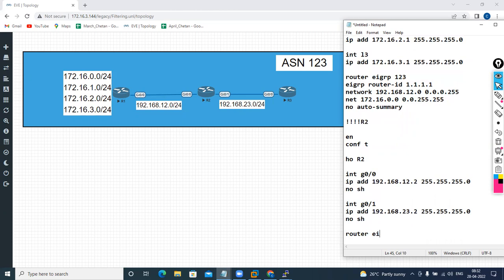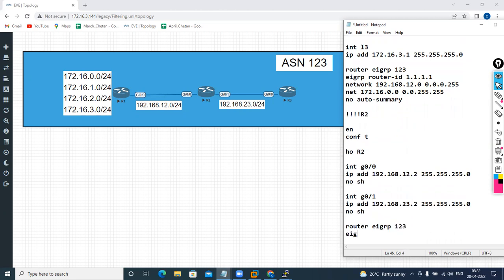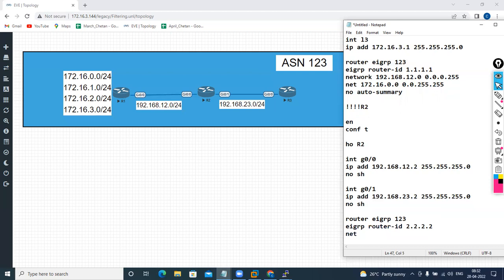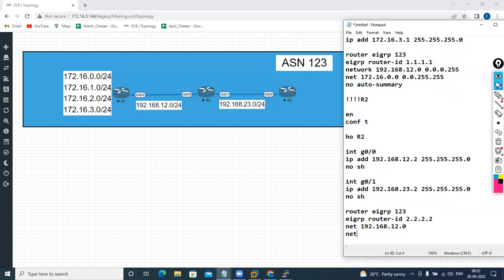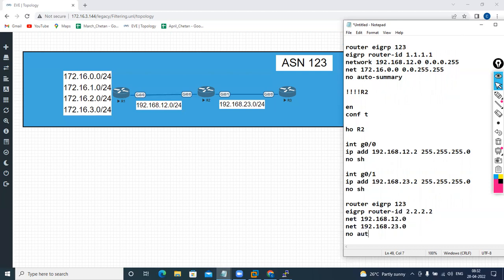Router EIGRP 123. EIGRP router-id 2.2.2.2. Advertise both the networks: the 192.168.12.0 network and 192.168.23.0. No auto-summary. Enter.